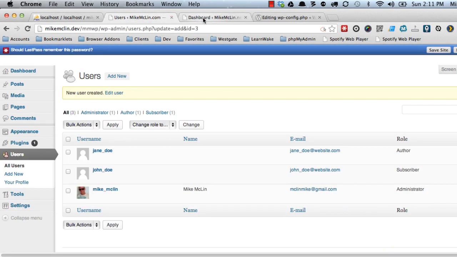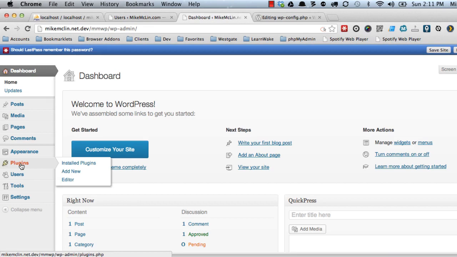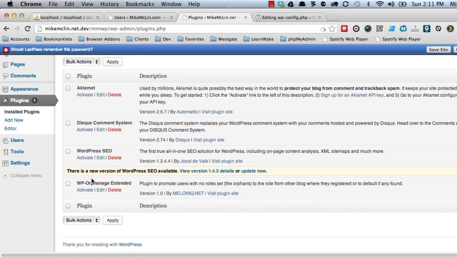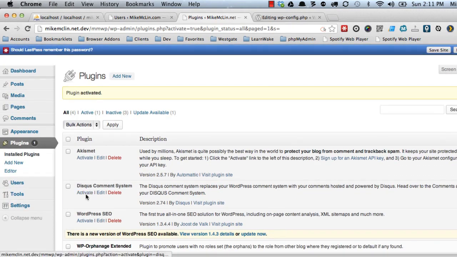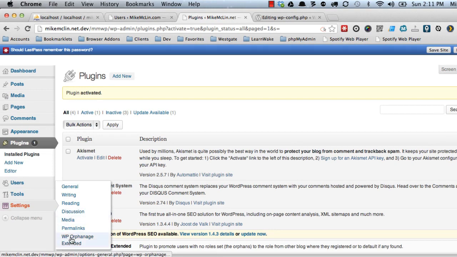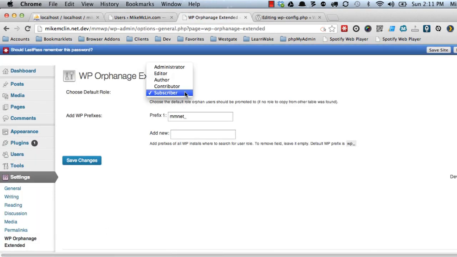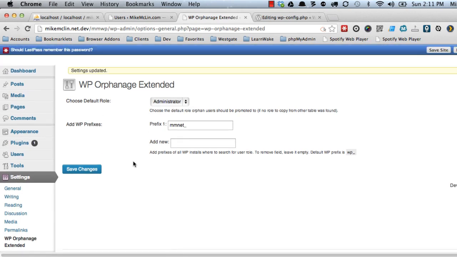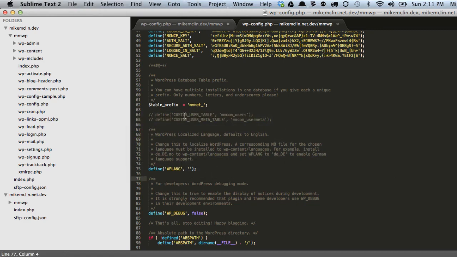Okay, so now that we've got it set up, I'd come in here and add the wp-orphanage plugin, which I've already added, and I would activate it. Now that it's activated, I would change the settings to make it an administrator. So now when it doesn't find the role, it's going to assign it a role of administrator. I'll save that, and now I'm going to bounce back to my code editor, and I'll uncomment these lines.